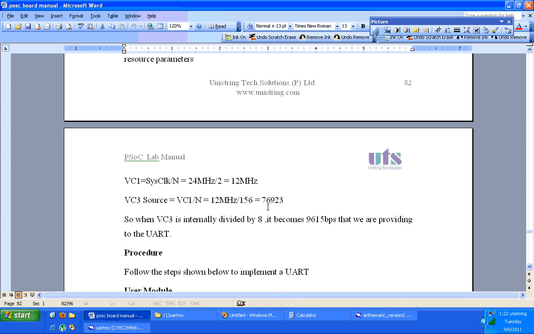Then finally we will be having 76,923, which is approximately equal to 76,800. Now that these are approximately equal, we can send the data as well as receive the data. Now we need to synchronize these two frequencies for the system clock as well as our microcontroller clock. That's why we need to do this frequency division. So here I am taking 156. This is one option.